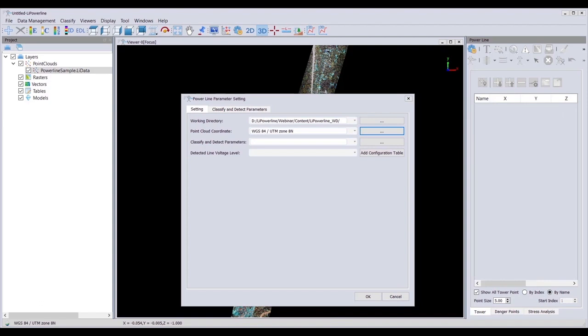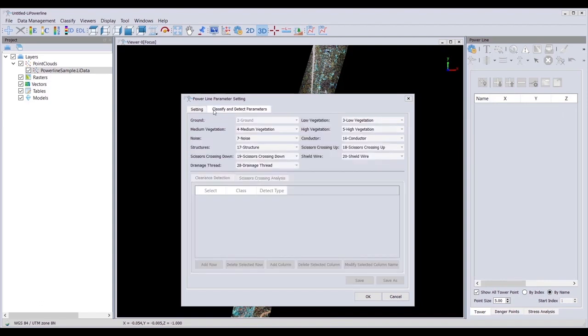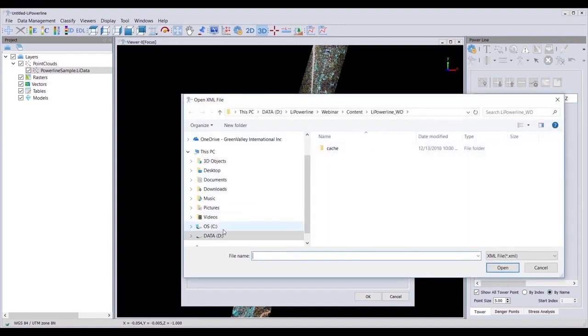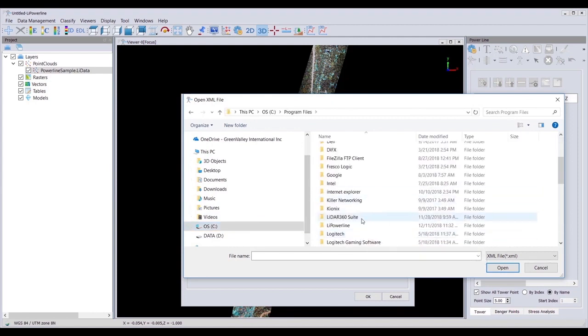The Classify and Detect Parameters tab is very important. This is where you store the values that determine if a point is to be considered a danger point. It allows you to set different clearance distances. When you have many classes, it is best to import an XML file. An XML file is simply a database file that can be used to store information and different attributes for different power line conductors. We can store different clearance values for different voltage power lines.